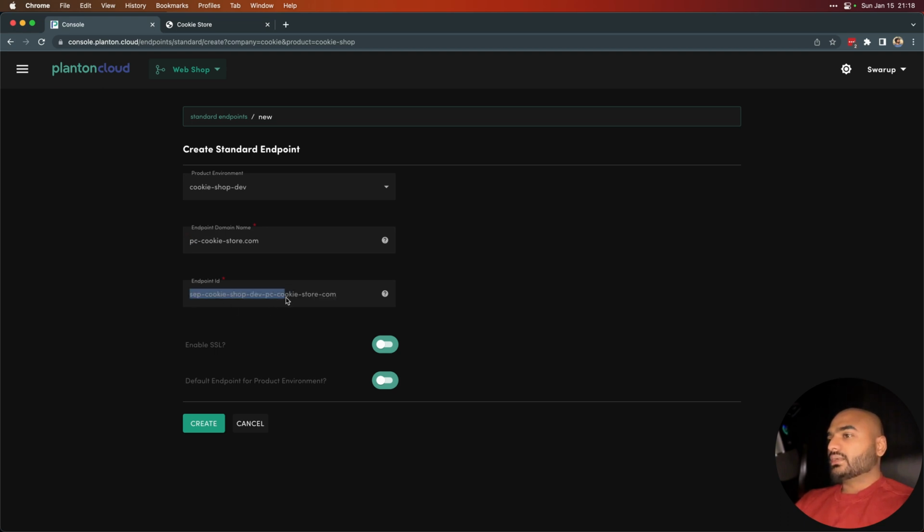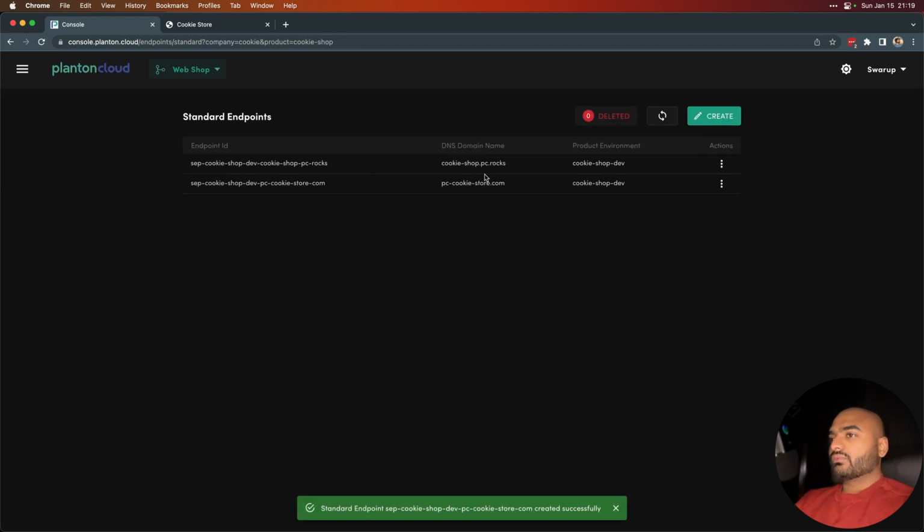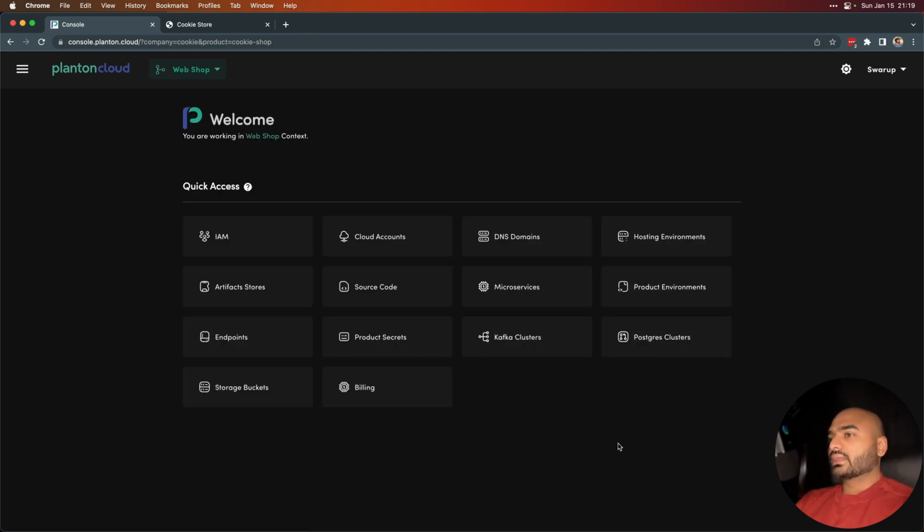As you can notice, a human readable identifier is assigned for the standard endpoint, and all standard endpoint identifiers begin with SCP, followed by the environment to which this endpoint is being created, and followed by the normalized DNS domain. First, we will try without using SSL, and eventually we'll also add SSL. We are going to create this endpoint, and now that we have added this endpoint, we are going to rerun the pipeline on GitLab to see if the change takes effect. That's all we need to do.